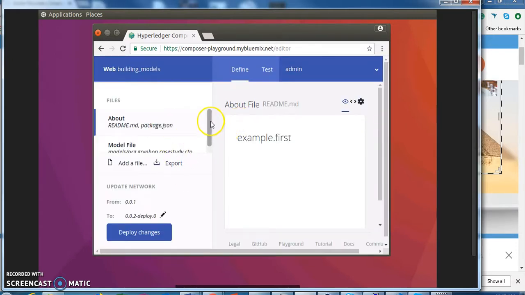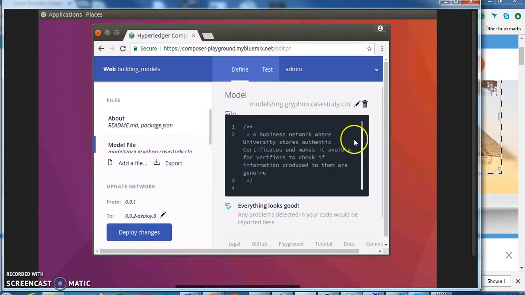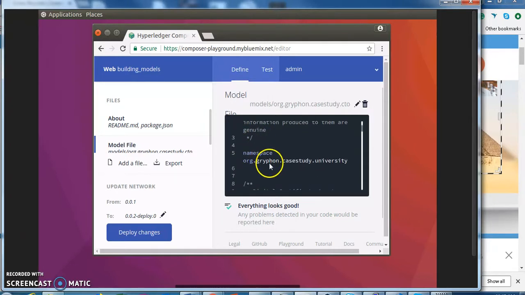Okay, and now that I've connected, here's my model file, and this defines what we're trying to do. This is the .cto file, right? In this CTO file, we have a description of what it is. This is a university use case. To start off, I define my namespace. My namespace in my model is org.griffin.casestudy.university. Namespace obviously has to be unique.